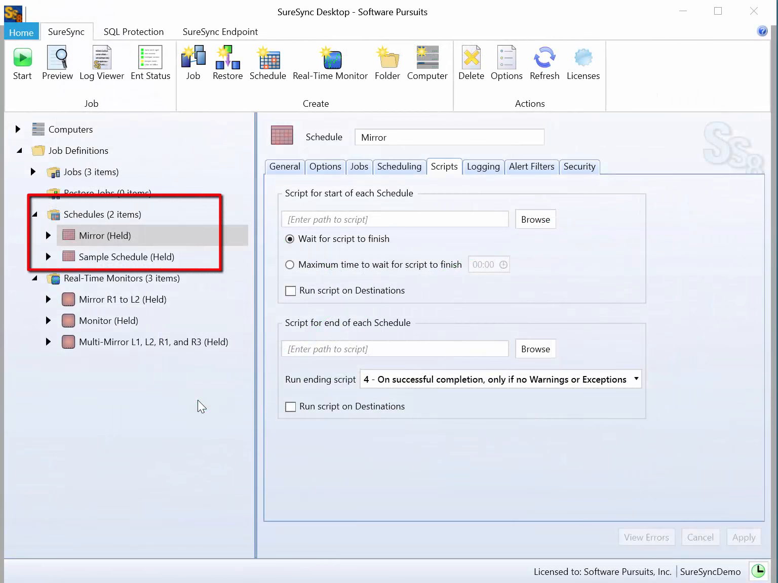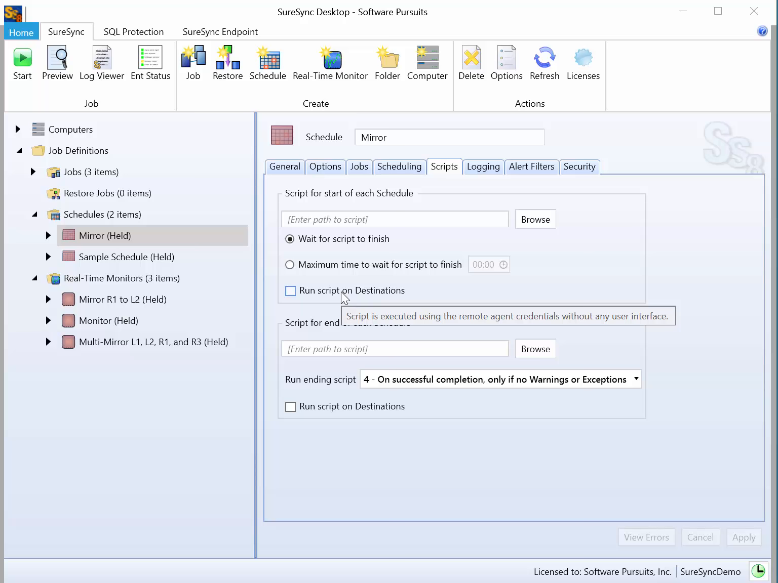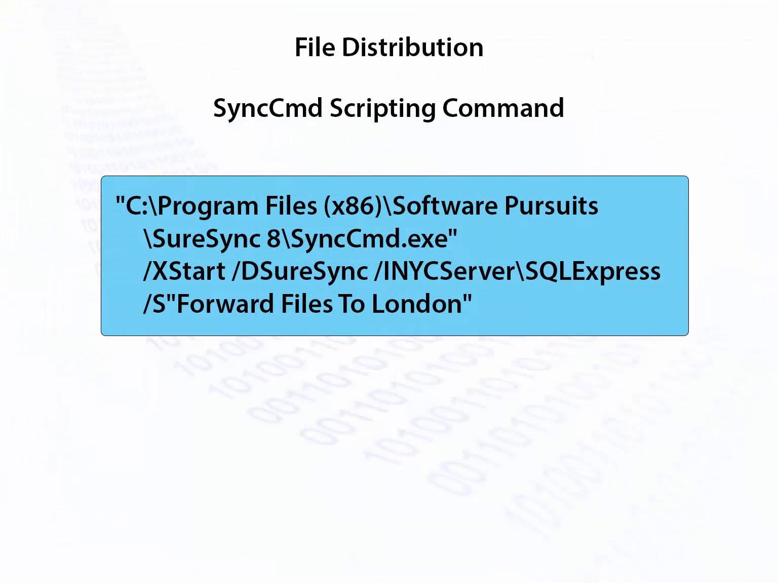If you're using a SureSync schedule, on the schedule item itself, you would find the Scripts tab. On the Scripts tab, you would type in the path of a batch file or another scripting type of file, and then if you wanted it to run on the destination, you would check the box that says Run the script on the destination. Your script would use the sync command program, which would start a job on the New York server to send the files to London.